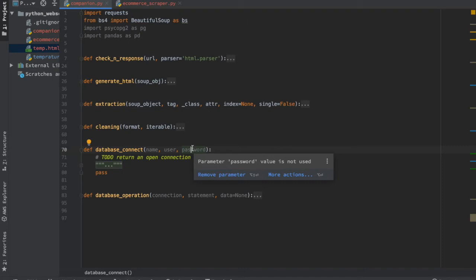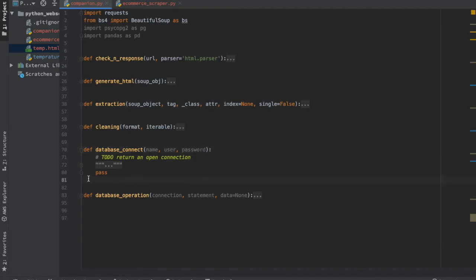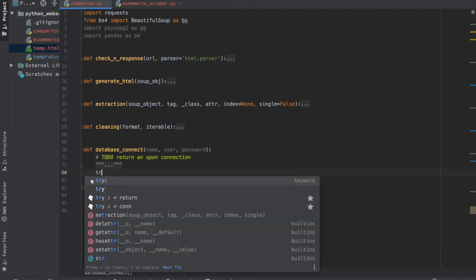But for my case, I'm going to use it in development, so I will use it directly in the connect function itself. But you can modify them here as well. So these are the positional arguments, which are always required. So let's go and try to create this function. And I'm going to use try and except block for this.